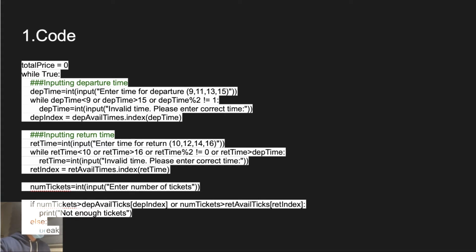Just one thing that is different in return time compared to departure time is that there is one extra validation: return time has to be bigger than departure time. This means that return time always has to be later than departure time, because the user cannot return if they have not departed yet. In inputting return time, the user can correctly input 10, 12, 14, or 16, and it will store the time the user chose as its index value in a variable called ret index.